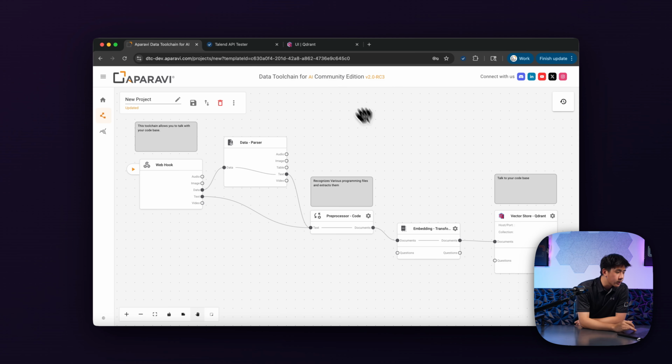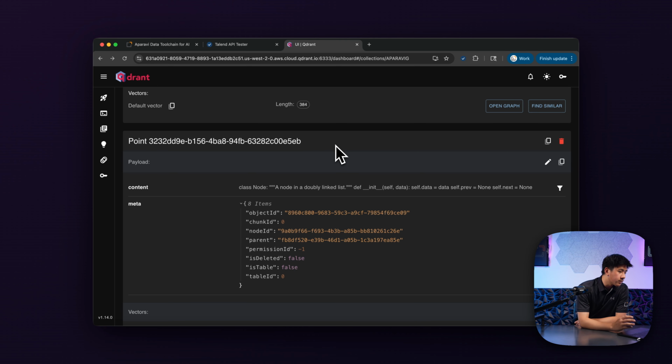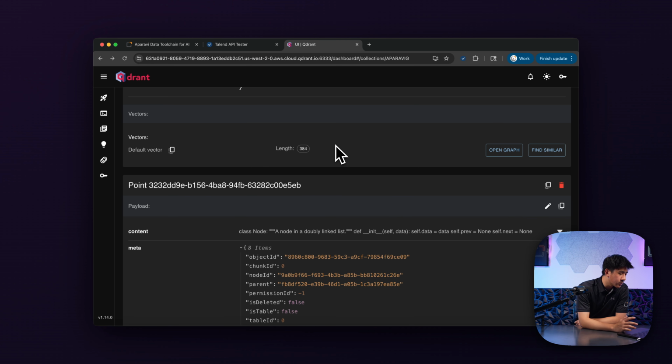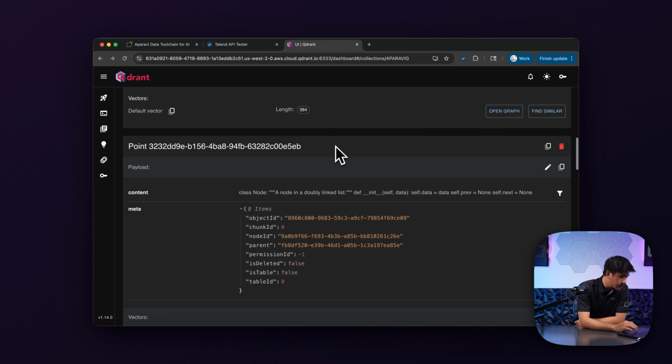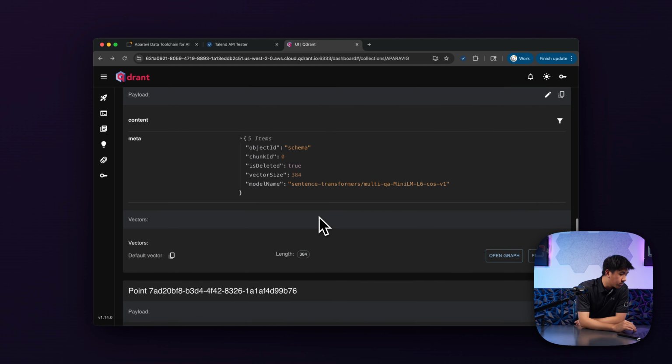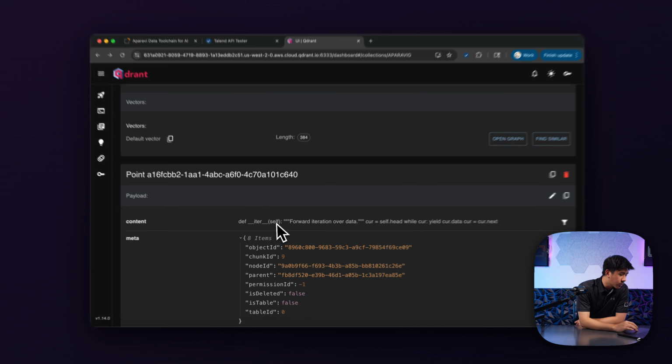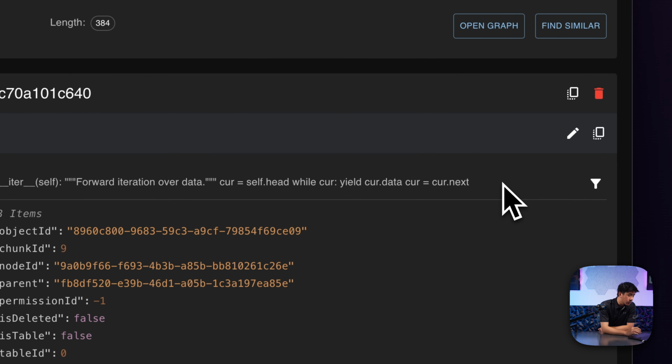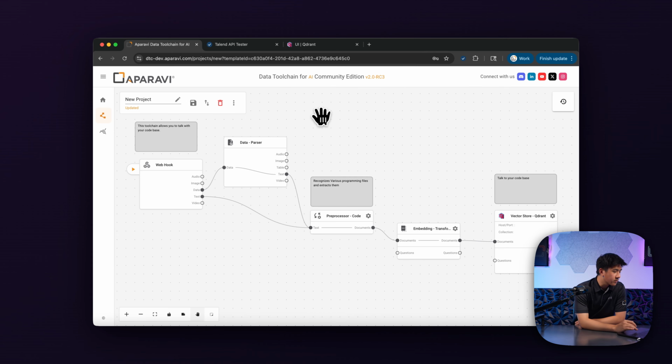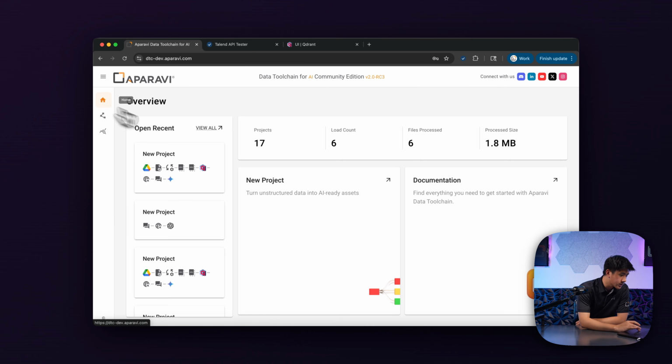Okay, so now I'll show you what the final product of this would look like. So here I'm in the collection that we sent everything to in Qdrant. And as you can see, these are all the points, and each point has a chunk of the code that we sent in. This is a pipeline we've already run before. I'm going to start over just to make it easier.